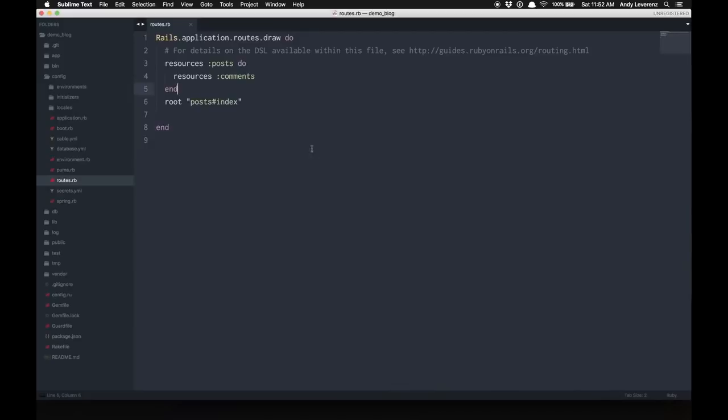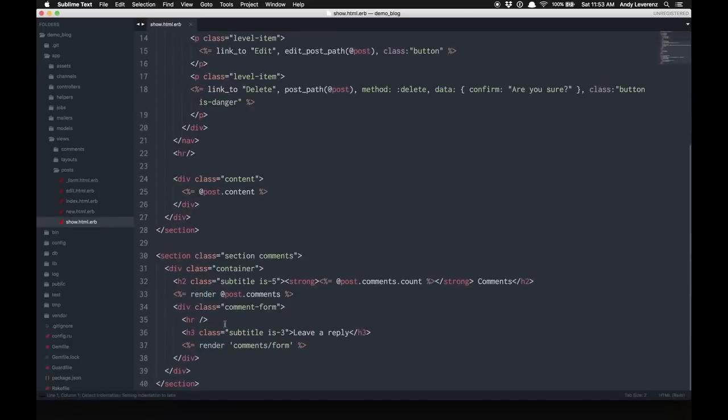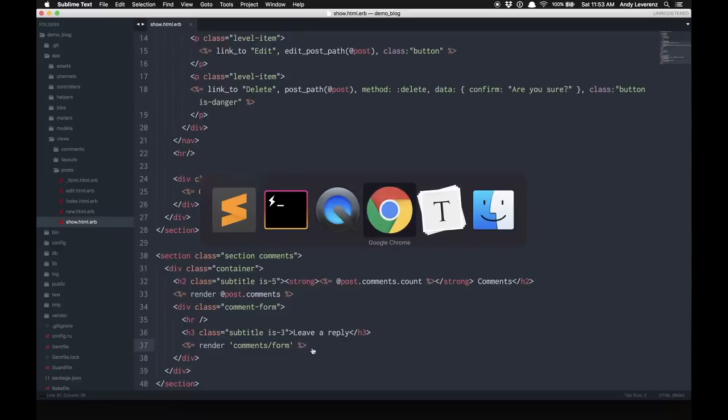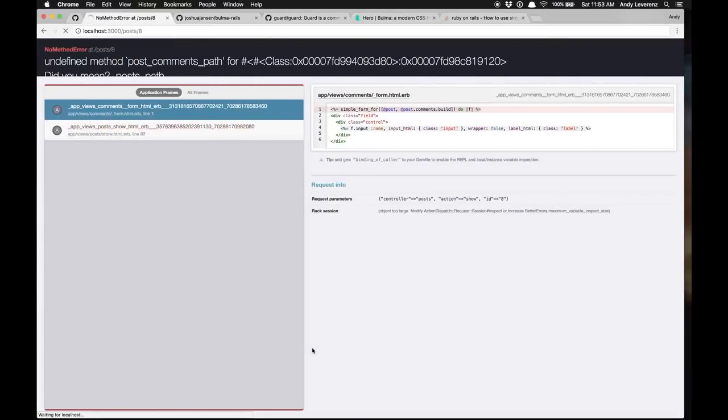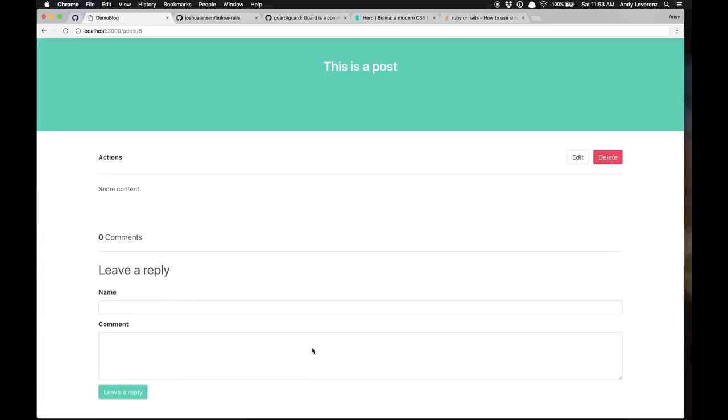Okay, so let's go back to our code editor and actually have the demo app that I had built previously up, just trying to troubleshoot. And let's go back to our comment file on our app, views, and actually the post show file is what I'm after. I have the render comments form showing. So we should be able to, at this point, see that form up here. So yes, it took me too long to figure that out and I feel bad for it.